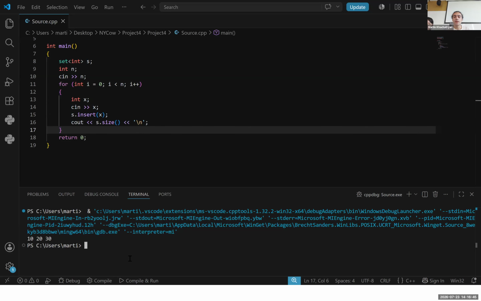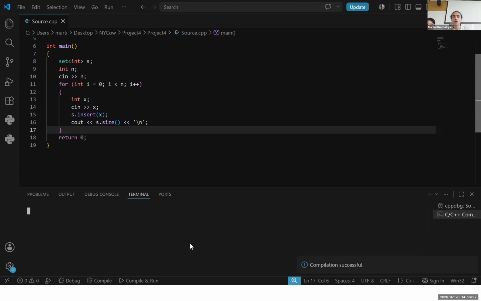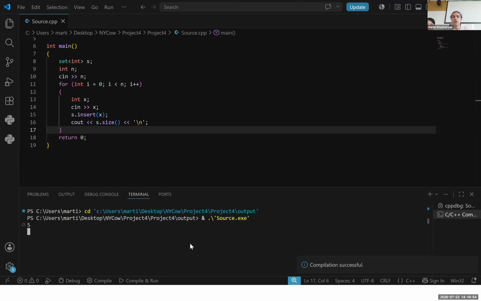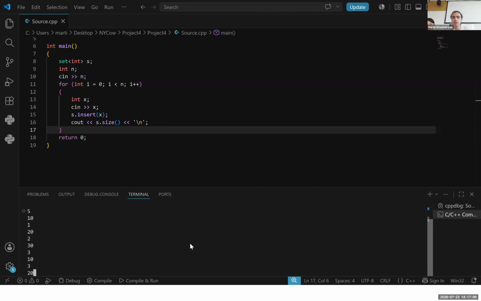So let's run this. We have five elements. 10. We first add 10. We have one element, right? We add 20, 2 elements. We add 30, 3 elements. We add 10, 3 elements. We add 20, 3 elements still, right? And by the end, our set is just going to be 10, 20, 30.